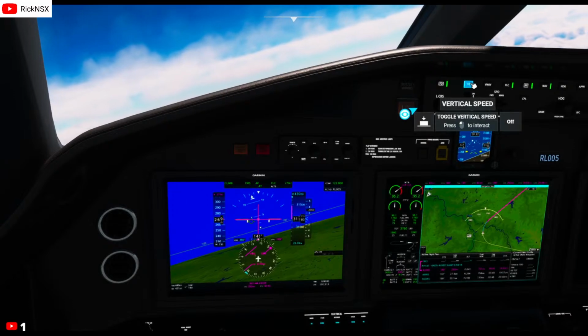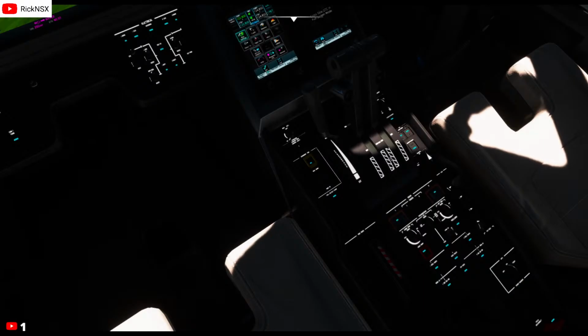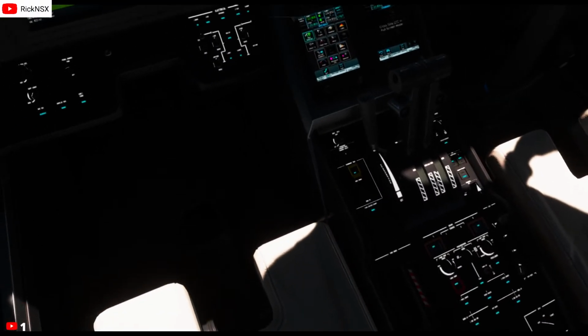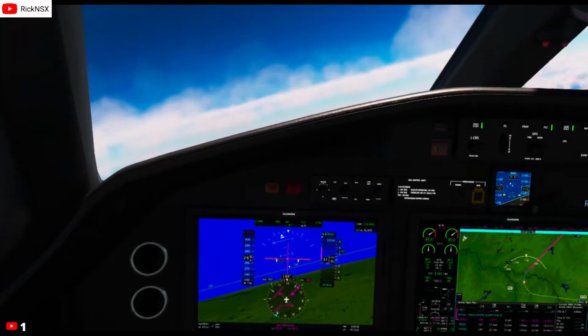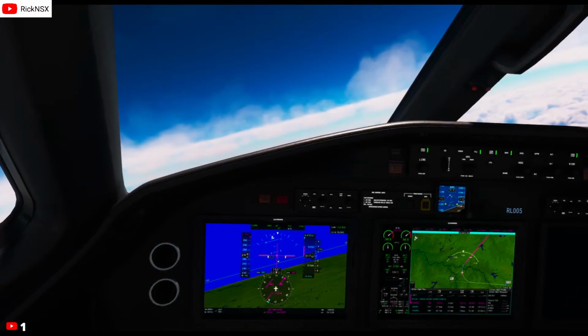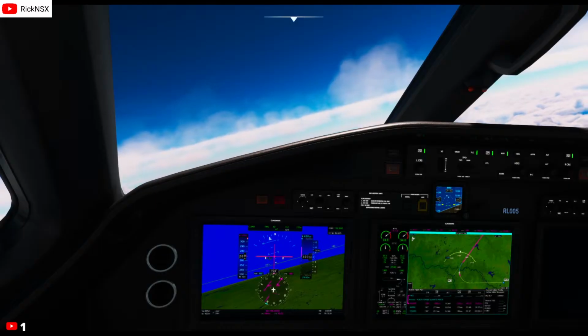We are here at 31,000 feet. Oh, the APU is still on. Need to turn that off. There we go. All right. So we are up and we are cruising. No problem.